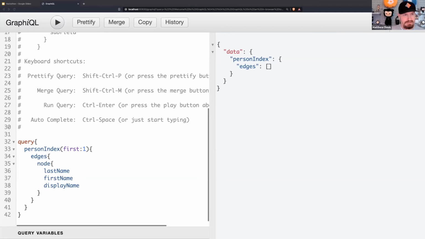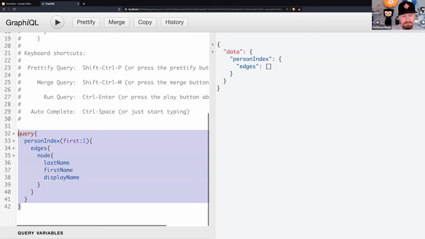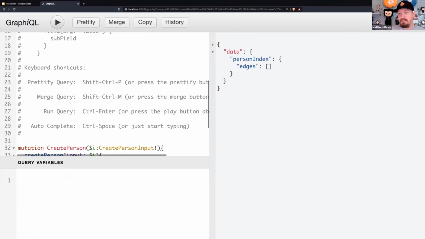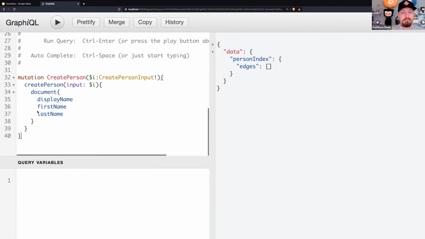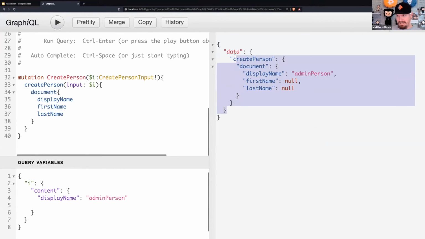So I know we're running real tight on time. So I'm going to run really fast through this and I'm going to show you the front end thing and then open it for questions. So if I wanted to create one in this tool, I create a mutation and then I need to pass in some variables. Boom, we do that. So now I'm going to create a person that has a display name of admin person, and I'm not going to supply a first name and a last name. We're going to do this and hopefully voila, there we go. We now have what we need. That's existing on the Ceramic network right now. There's now an admin person associated with this DID.